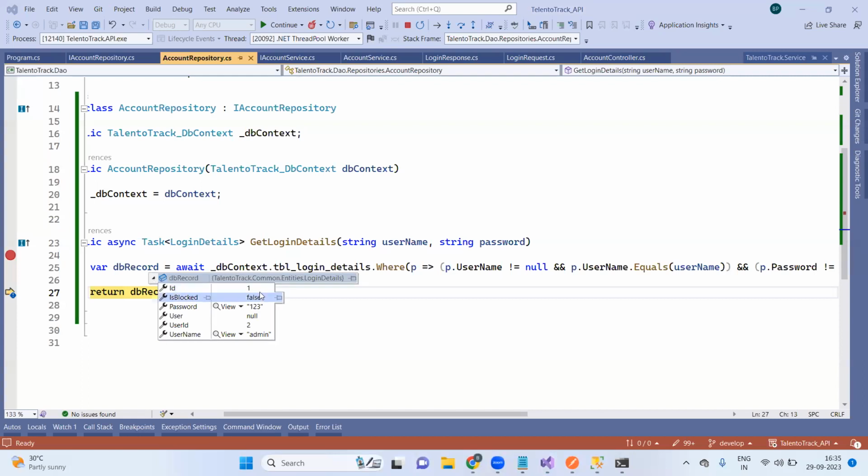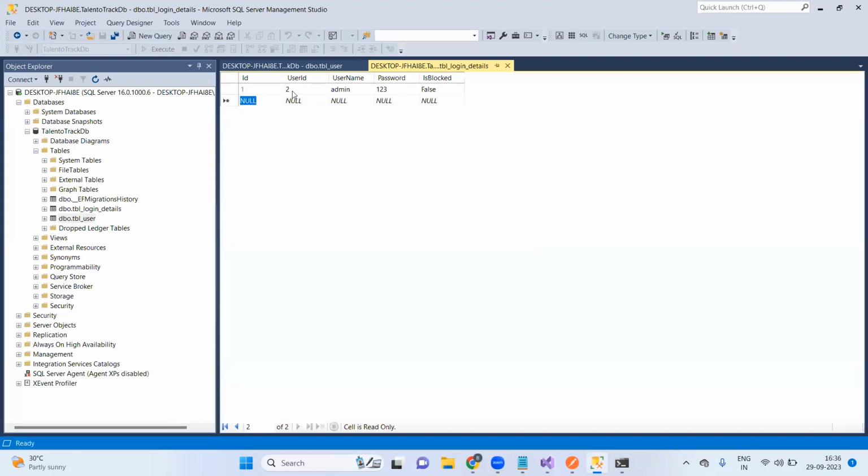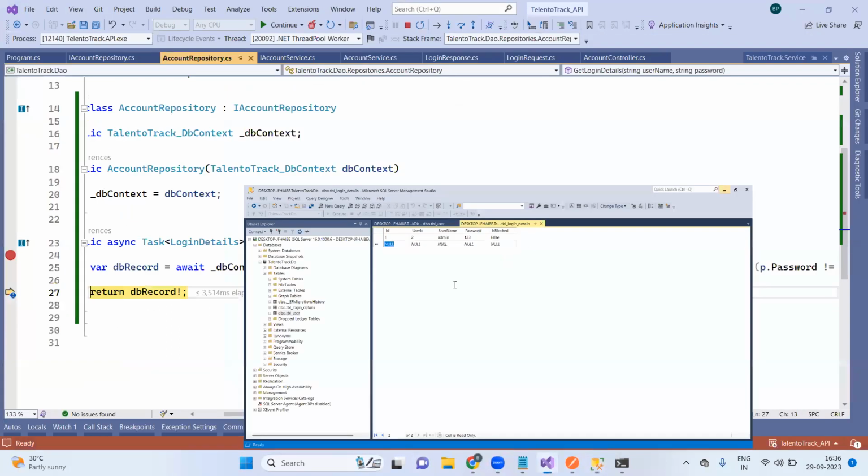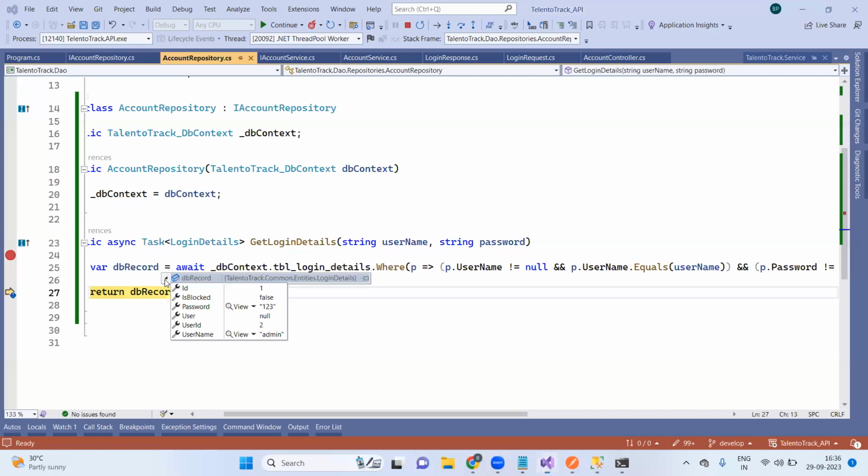You can see false, 1, password, user ID is 2, username came here. Okay, it means the database has this record. The user ID came from the database. You can see this record has user ID 2, ID is 1. So this information came from the database.